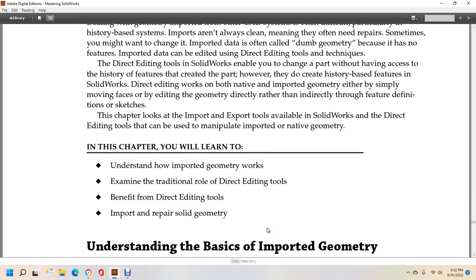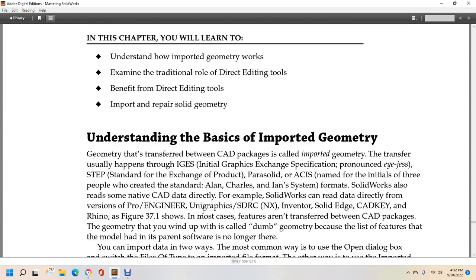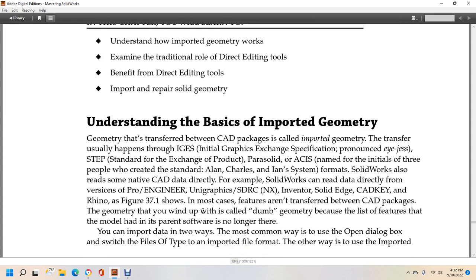In this chapter, you will learn to understand how imported geometry works, examine the traditional role of the direct editing tools, and use the direct editing tools to import, repair, and edit solid geometry. Understanding basic imported geometry: geometry for transfer between CAD packages.